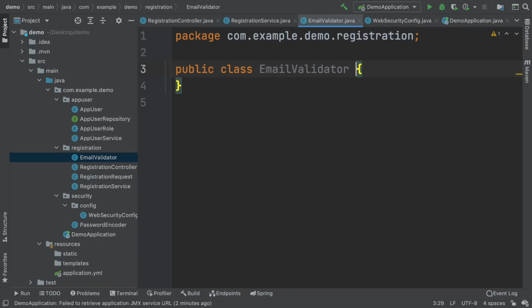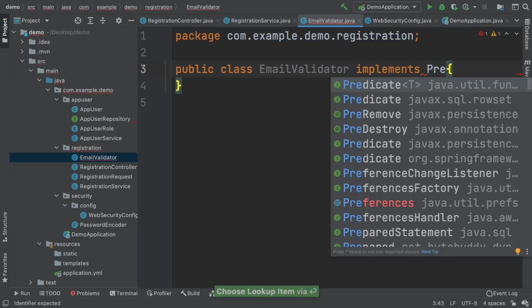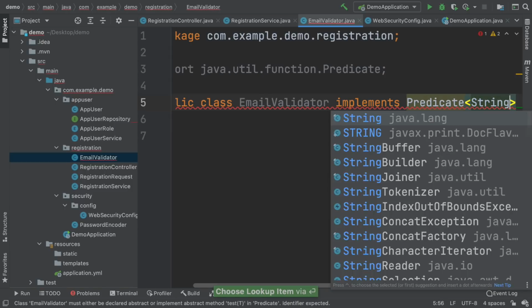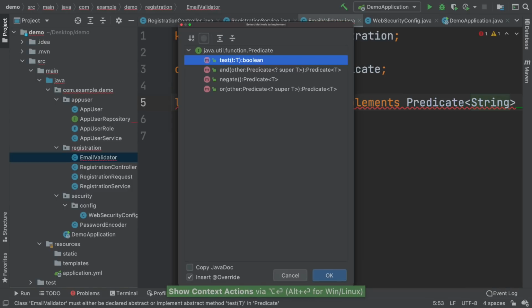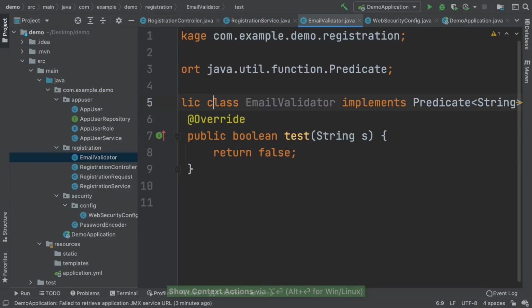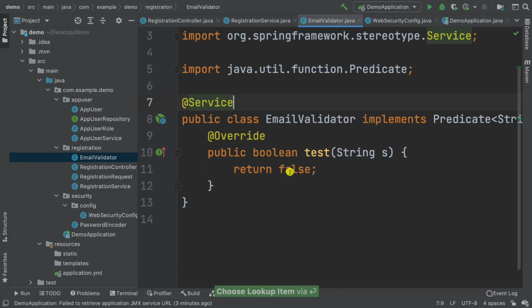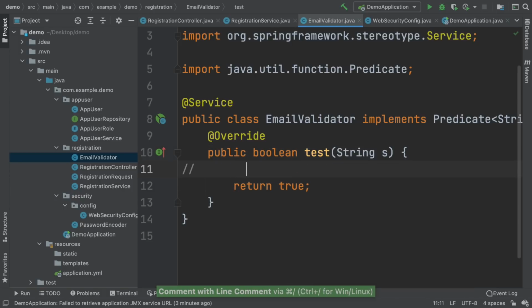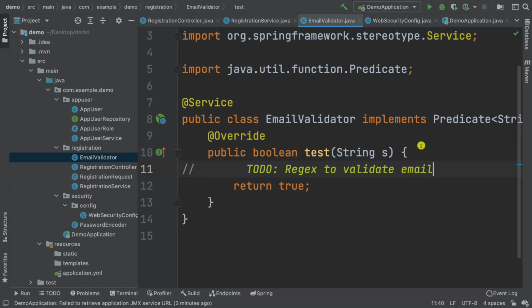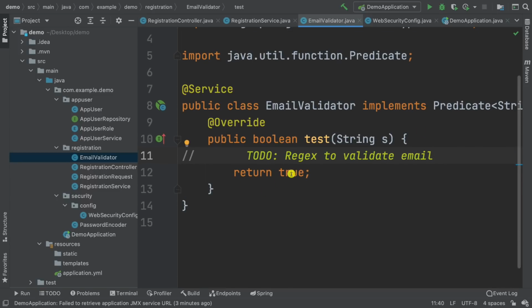There we go. This implements Predicate, and this will take a String. And let me implement the method. So test, and this will be @Service. For now, let's just return true. Ideally, what you want is to have a regex here to validate the email. I'm just going to assume that everything is valid just for the sake of this tutorial.